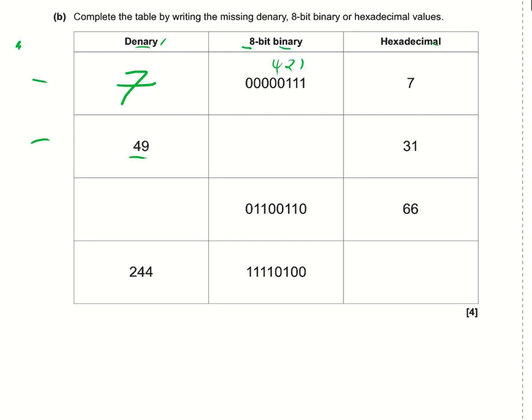Well, what would I need? I don't need 128. I don't need a 64, but I would need a 32. I'm just going to make a little note of the 32. And then what am I left with? So if I subtract 32 from 49, that will give me 17.